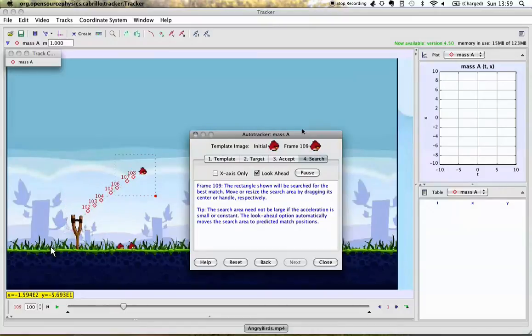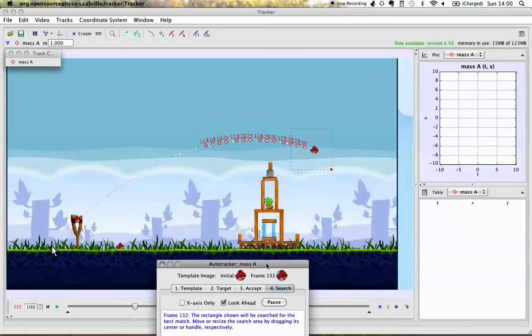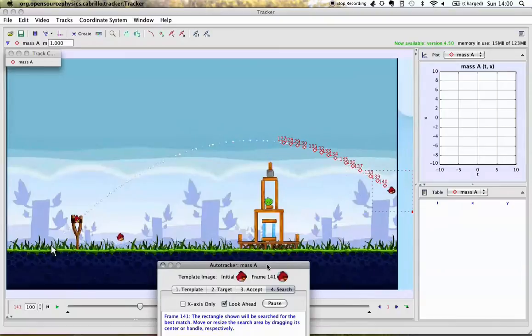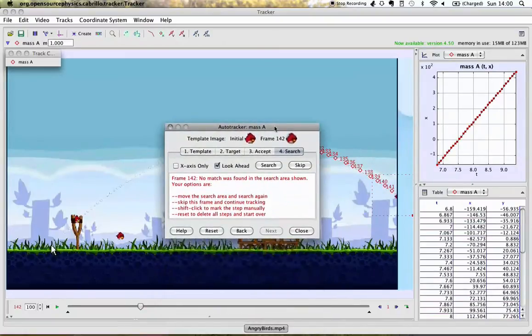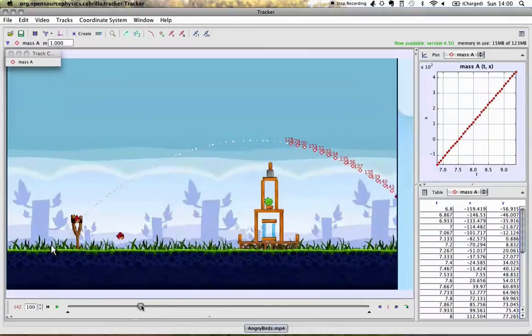Once you click on search, you'll notice here that the motion of the Angry Bird is tracked quite nicely through to the end of the frame, end of the video. It will say no match was found once it goes off the screen, so just close that. That's your analysis finished. You can now run this back to the start, hit play, and from the launch from the catapult, once it's eventually launched, you should be able to see that you have tracked the motion quite nicely of the Angry Bird.